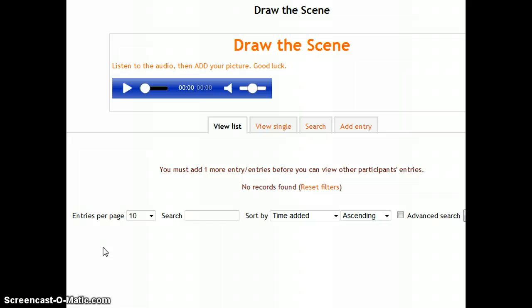We're logged in as a student, so we're just seeing it from the student's point of view. And you'll see here at the top a very simple explanation: draw the scene, listen to the audio, then add your picture. Good luck. And we've configured the database activity so that the student must add at least one entry before they can see the other students' entries.